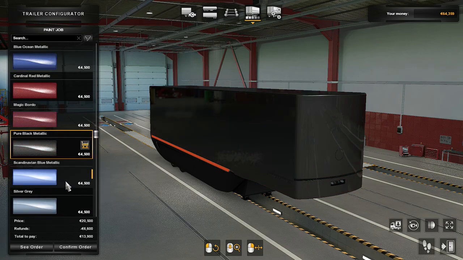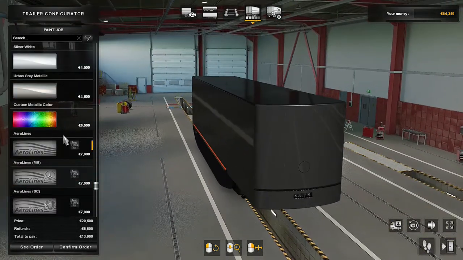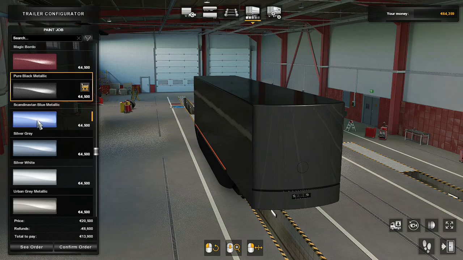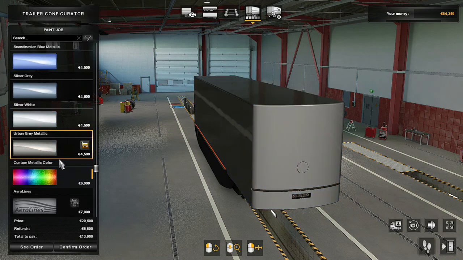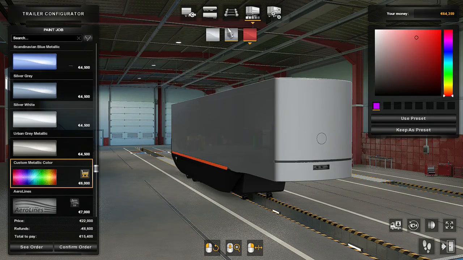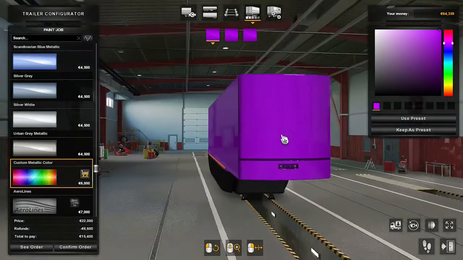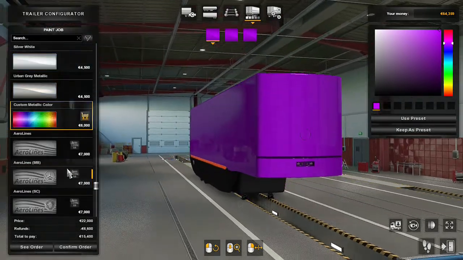Let's see. Ooh. Yeah, black metallic. Yes, go again. So, you can mess around with the colors here. This is a bit crazy. We'll do the full purple. So yeah, just get crazy with it.